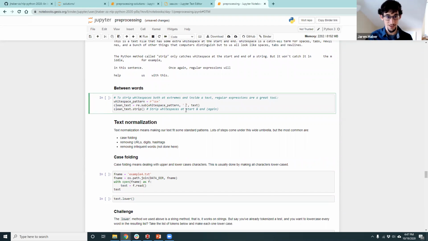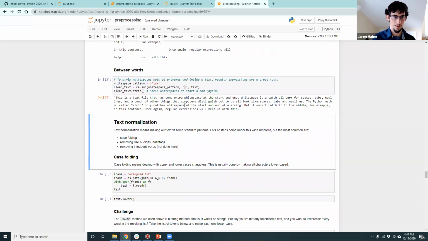Well, regex is also really good at this. So to strip white space, you just create a simple pattern here, r to indicate the pattern is starting, backslash s means a space, plus means 1 or more. So then you substitute 1 or more with just a single space. That's what this is doing. And then strip it, and it's actually much better.